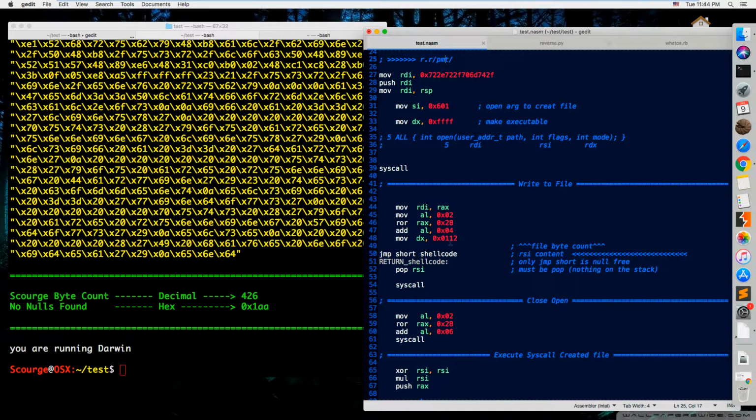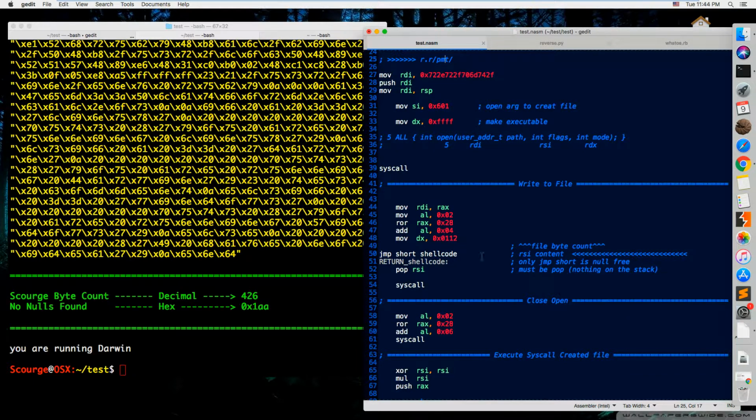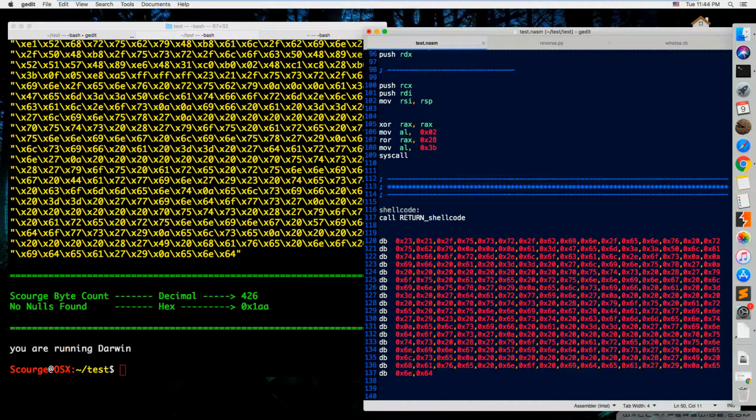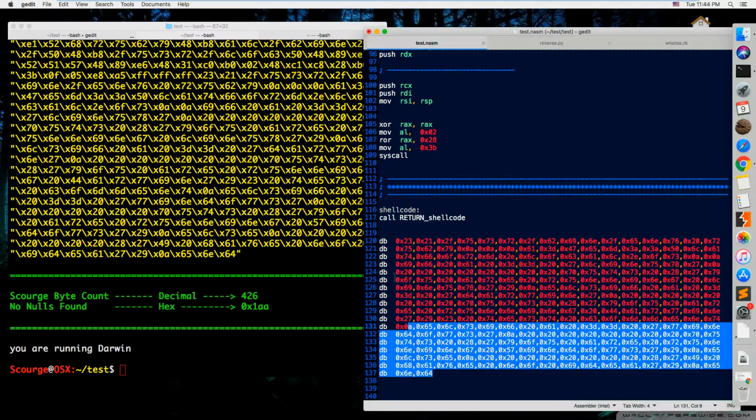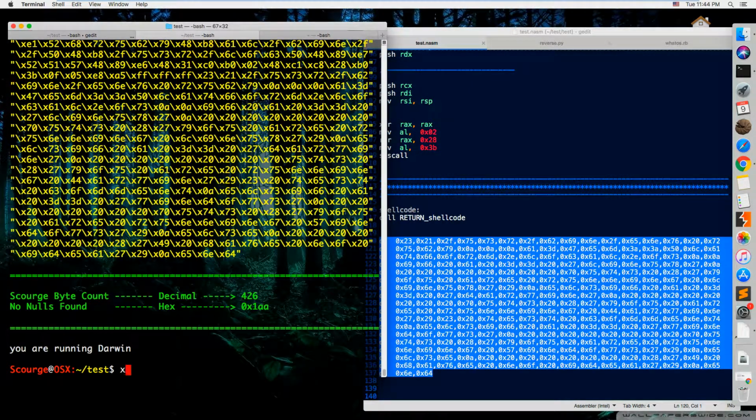The write to file was, well, we already made the new open file. The write to file is where we say how many bytes. So we've got this many bytes. And then we need to get the content, so it's kind of like a decoder. So we're going to use the jump short shellcode, which is down here. This is our content. So if I were to copy this, it's in my clipboard.